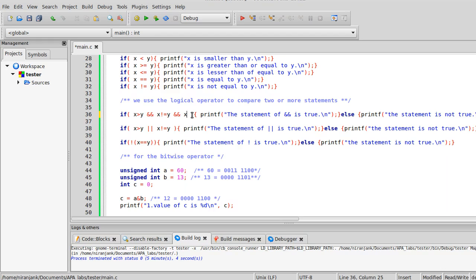So the basic idea about using the logical operators is that you can simultaneously check many conditions. Okay, x is greater than y and x is not equal to y, and x is equal to y. So you can do multiple condition checks, but you have to be careful that in the AND case, both of these statements have to be true.